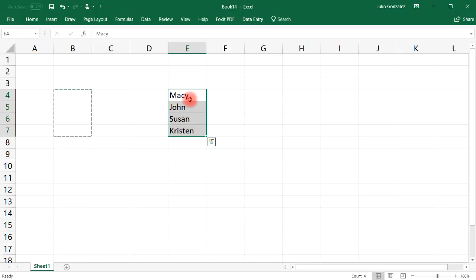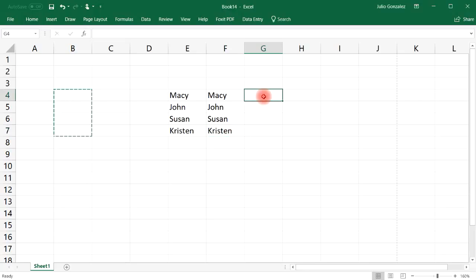Now, next up we have Control R. Control R will allow you to copy whatever is on the left of the cell that you select. So I can copy Macy, I can copy John, I can copy Susan or Kristen without actually clicking Control C on the cells on the left. If I just type in Control R, it'll automatically look at whatever's on the left and copy it.